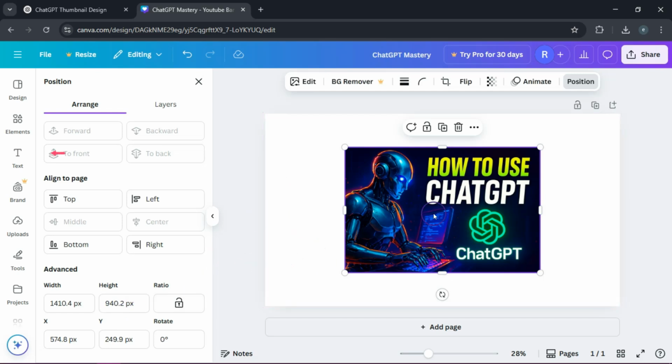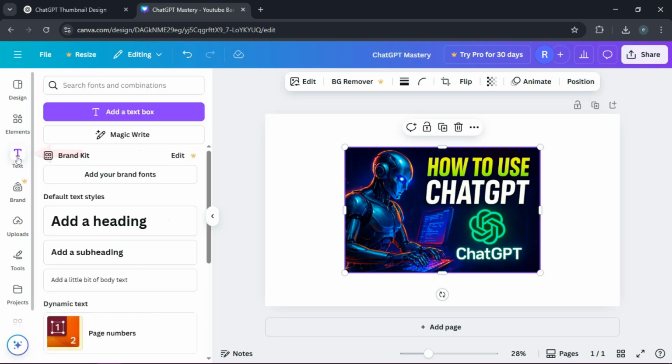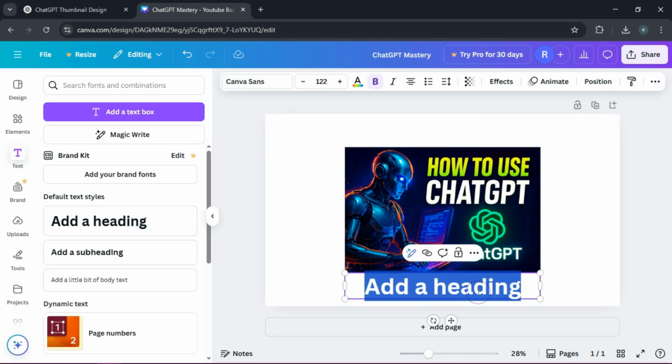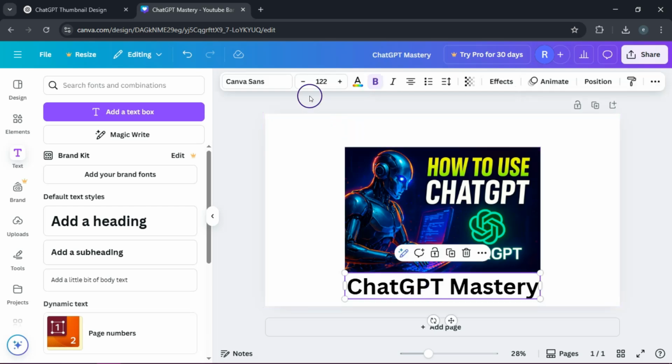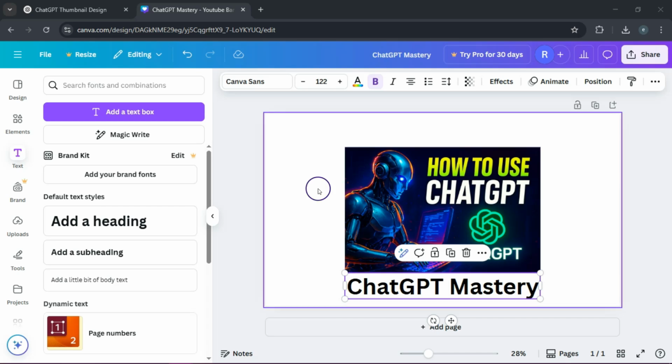Also, you can click on Text here in the left sidebar. And if you didn't already have a heading, you can just click on Add Heading. And maybe instead of how to use ChatGPT, maybe ChatGPT Mastery. And there you go. And you can format this with a nice looking font. You can adjust the font size and also set the text color to contrast sharply with your background. For example, white on a dark background or vice versa.